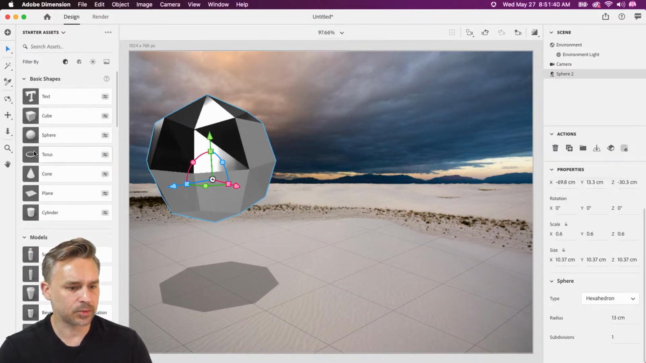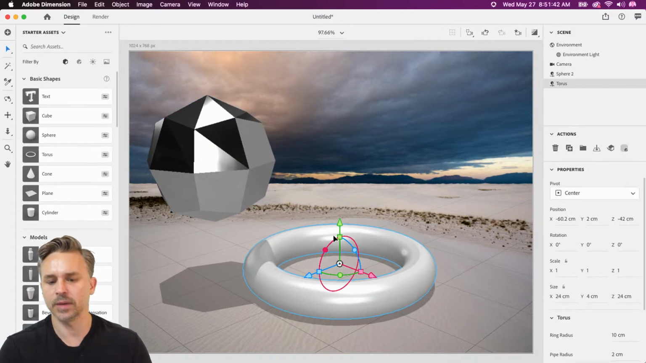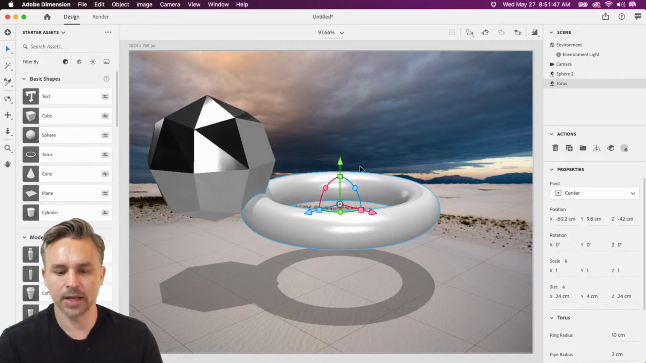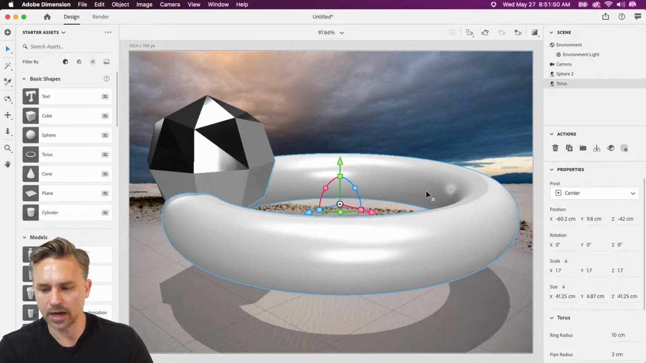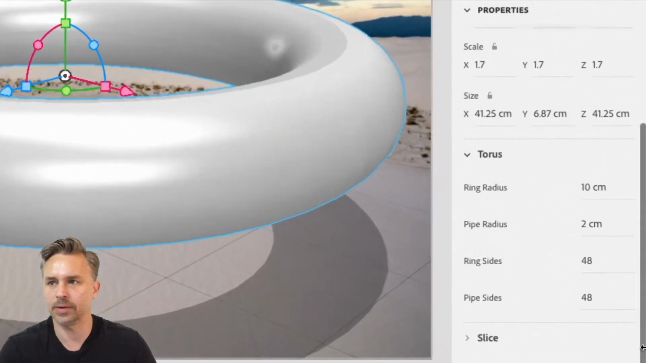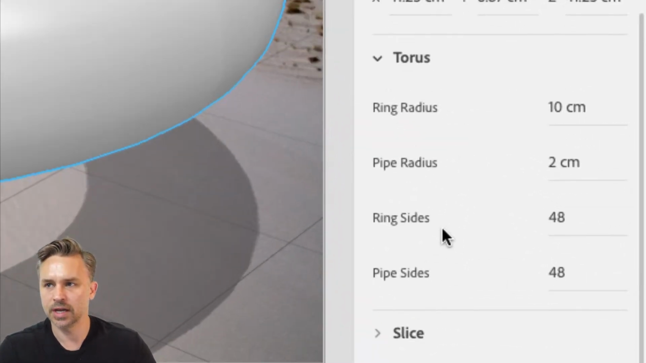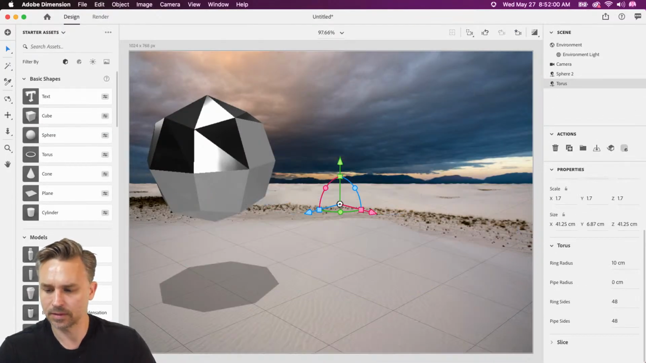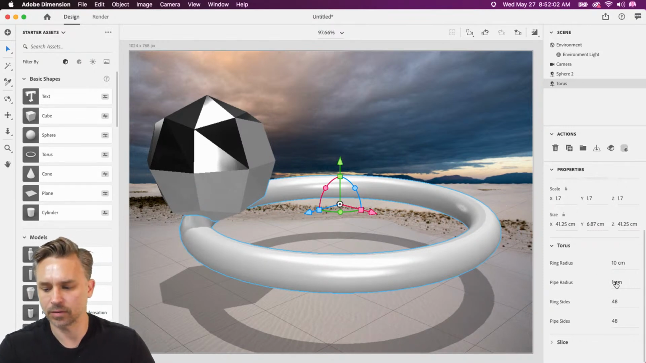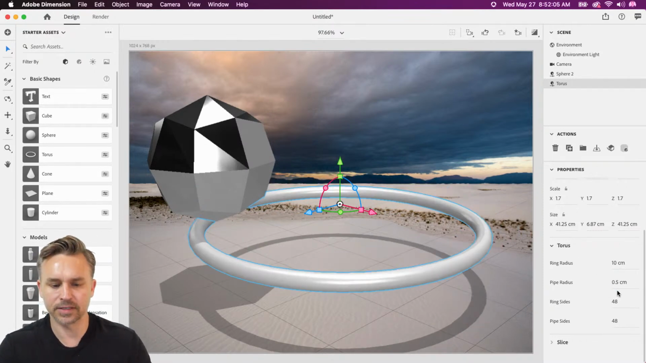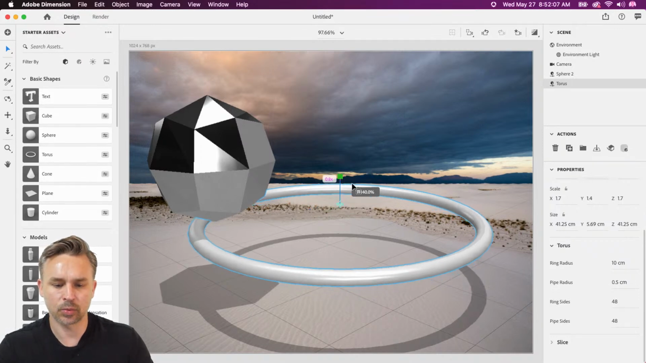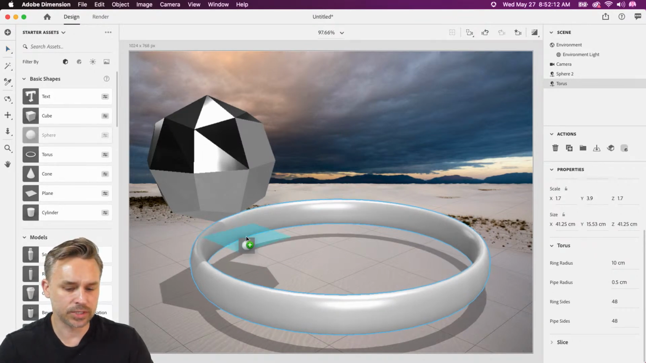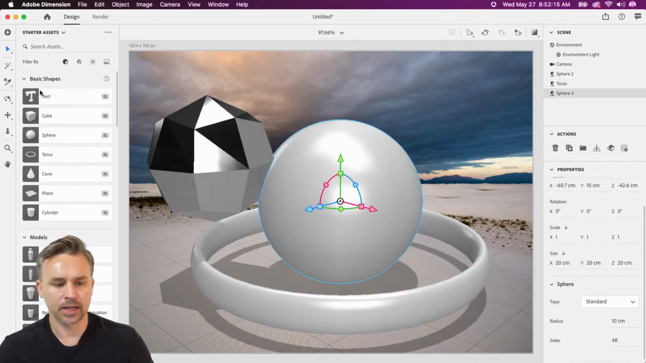I'll go to my other shapes right over here, a torus, right? We want something maybe circling the area, circling our astronaut that we're going to bring in. I can scale this up, but this one is going to have different properties. Right down here, we can change the pipe radius, taking that down to 1 centimeter, or tapping on it, 0.5 centimeters. And then we have just that nice ring that we can play with. So if I decide to take a sphere and put it on the inside, here's our sphere.